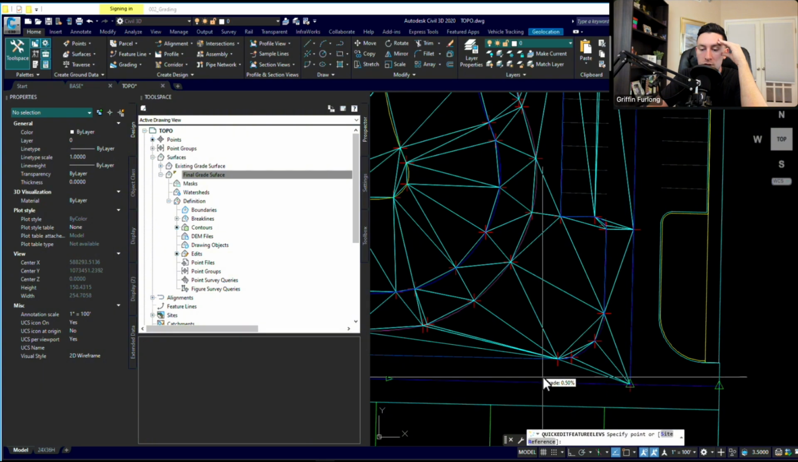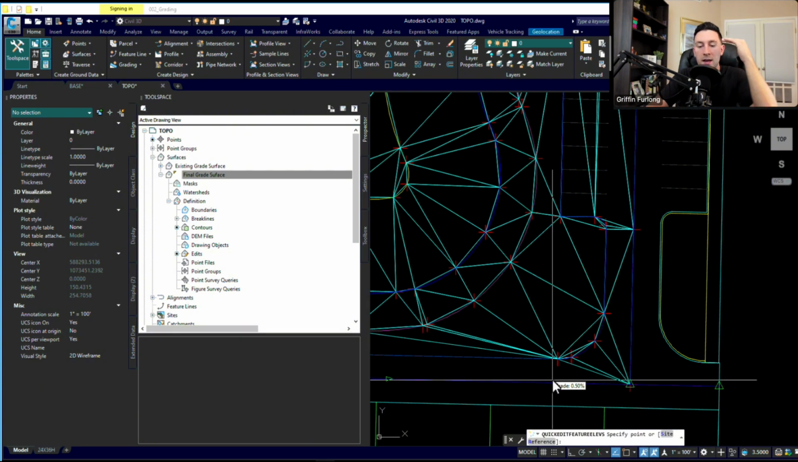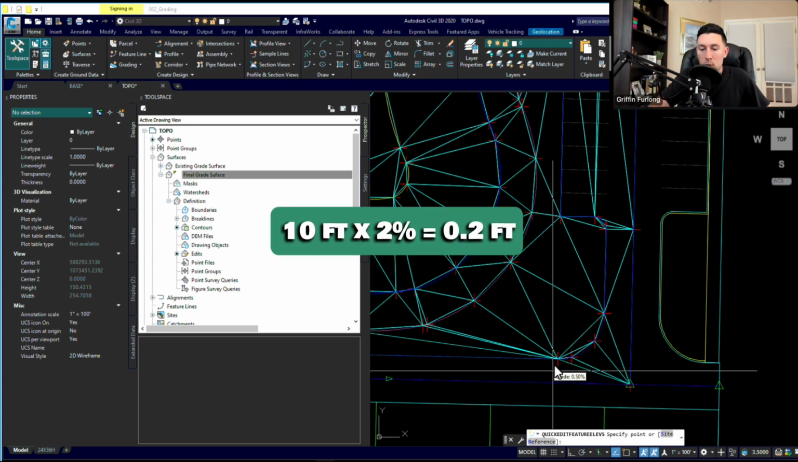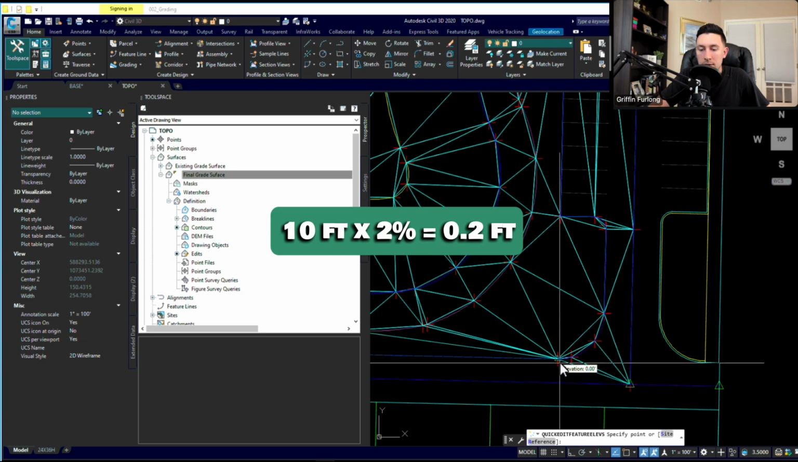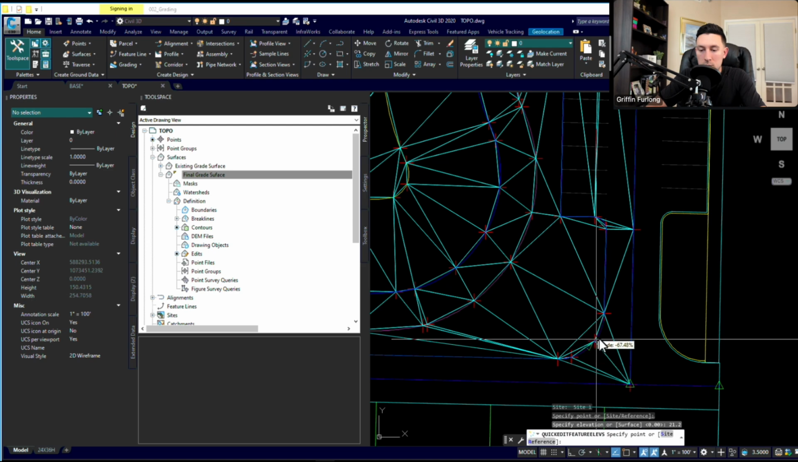So if this grade is 21 and this pavement width, this lane, is about 10 feet, and I want to slope 2%, that's about a 0.2 drop. So I just want to be at least 0.2 higher than that 21. So I'm going to do 21.2. Let's see what else we got. Do we have another 0? Yeah, we have another 0.